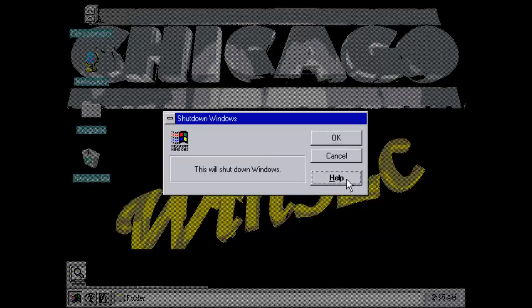Help? Why would you want help? It doesn't work anyway.